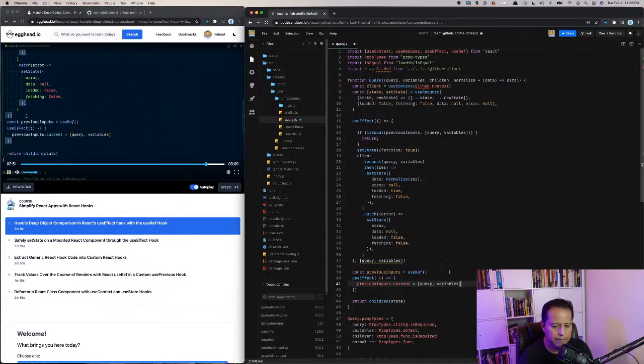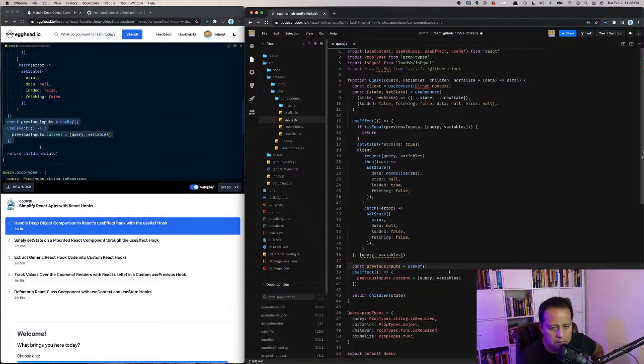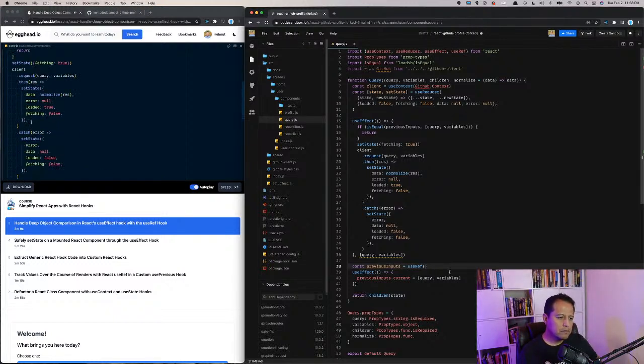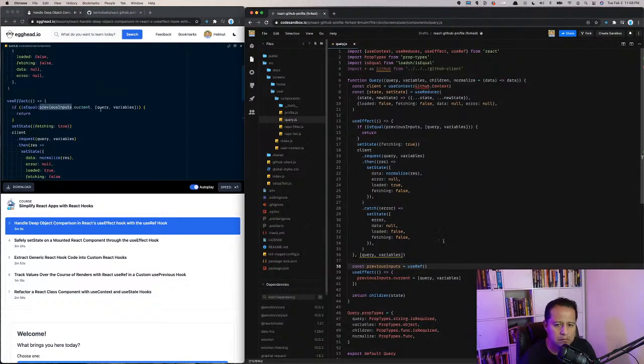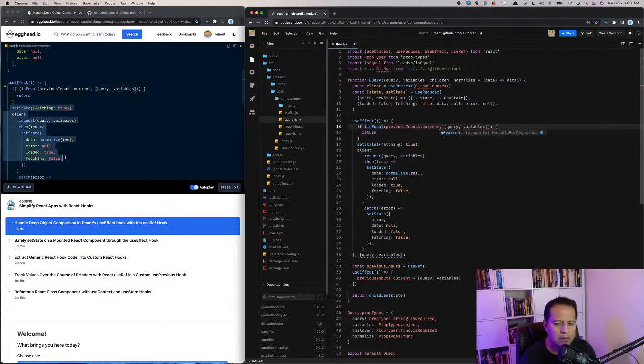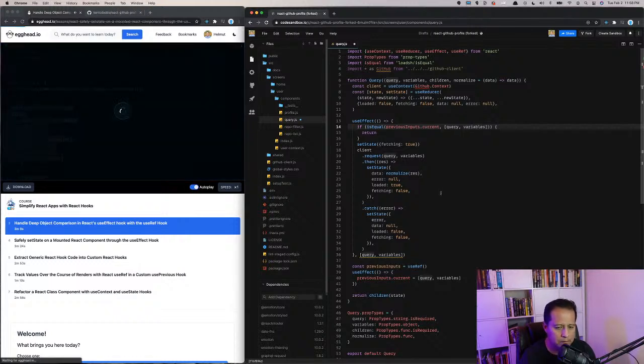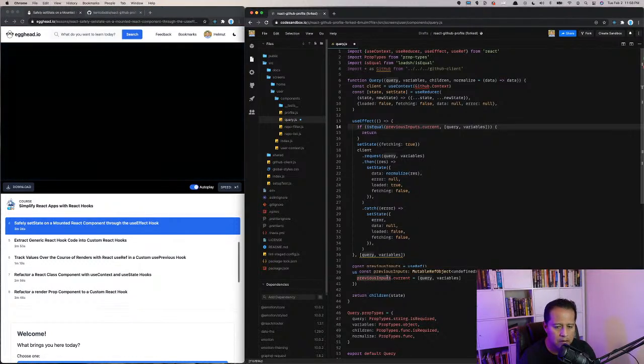Every time, by removing the inputs argument here, and then we created a ref to keep track of the previous inputs on every render. Then we compared the previous inputs with the new ones, and if they are changed, then we'll go ahead and run our client to rerun the query.